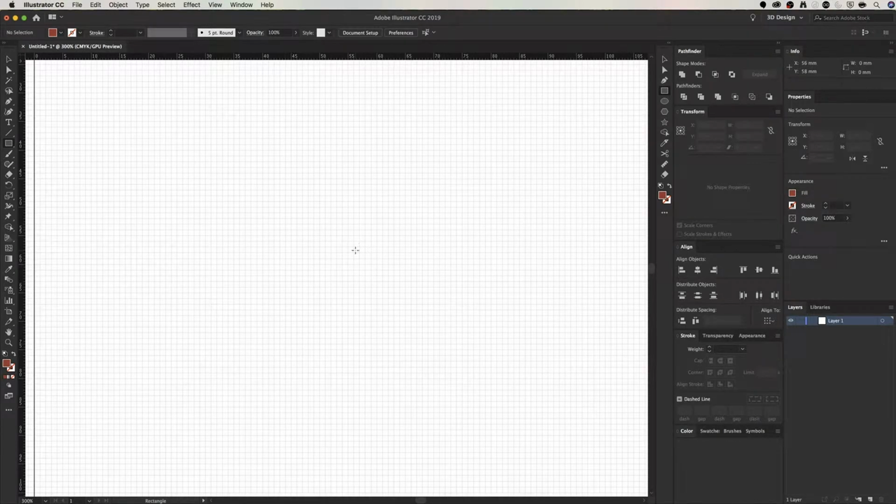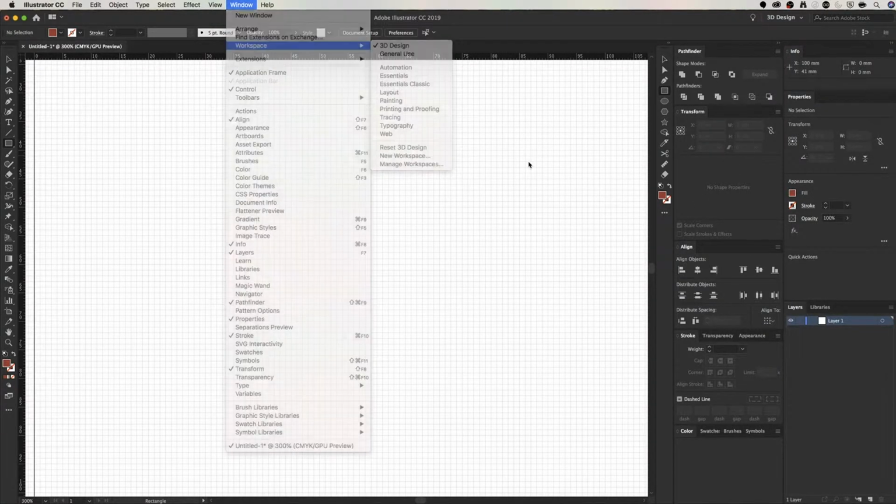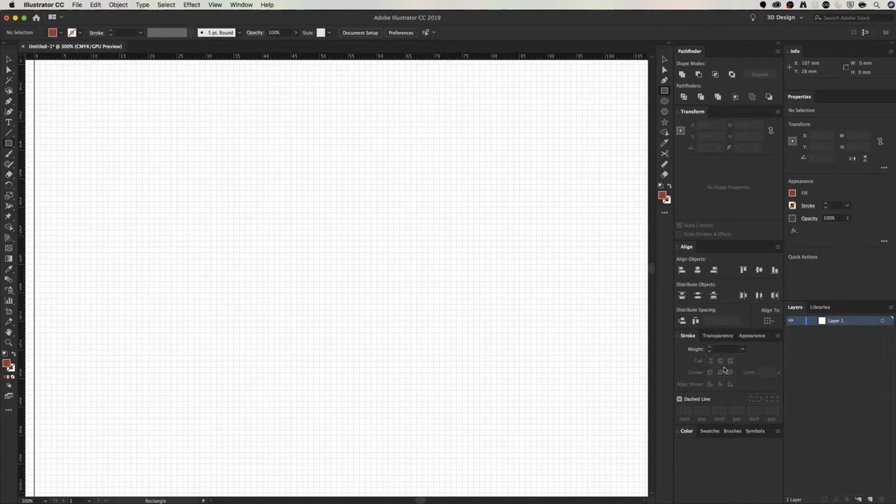All right, welcome to part 3 of our series on using Adobe Illustrator to do precise 3D design. In the first two parts, we went over how I have Illustrator set up, so all of the different panels that I've enabled. We created a new workspace called 3D Design, and it's got everything over here on the right that you pretty much need to do some precise 3D design.